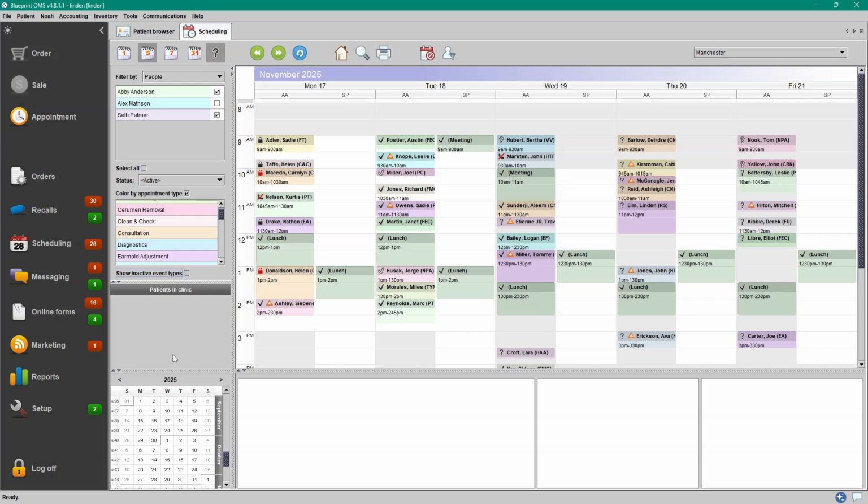Next, if you are in a single location view, like I am right now, you will see this Patients in Clinic monitor. This is how you can track which patients are currently in an appointment and with which providers. We will cover this more in depth in another video.